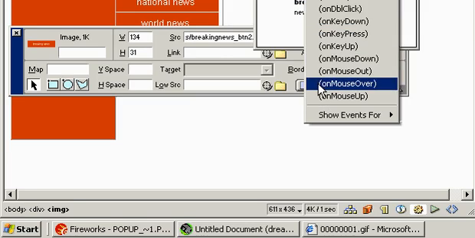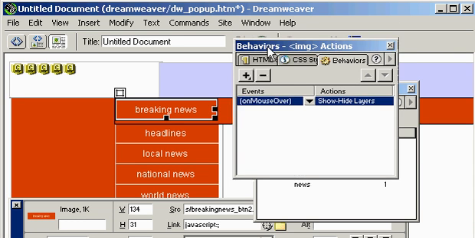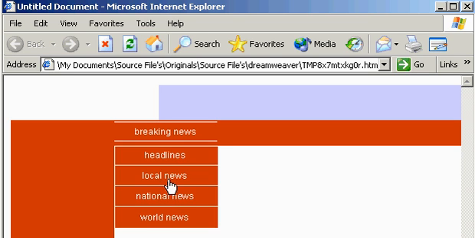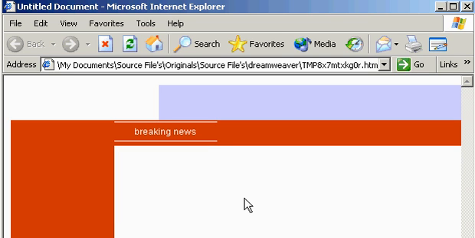Now, to see our pop-up menu in action, we'll go up to our toolbar, click the globe icon, and preview in a browser. Now, I position my mouse over the Breaking News button. Great. If I'm interested in any of these links, remember I could set up an image map here linking to all the individual labels on my menu, but if I'm not interested in the menu, as soon as I mouse away, the menu disappears. Dreamweaver, as you can see, will allow us to easily create a pop-up menu as well, as long as we work with layers, images, and the Show Hide Layer behavior.